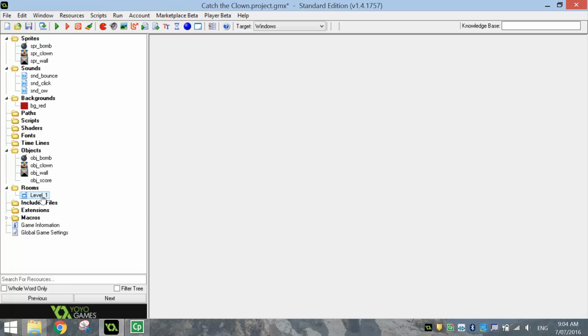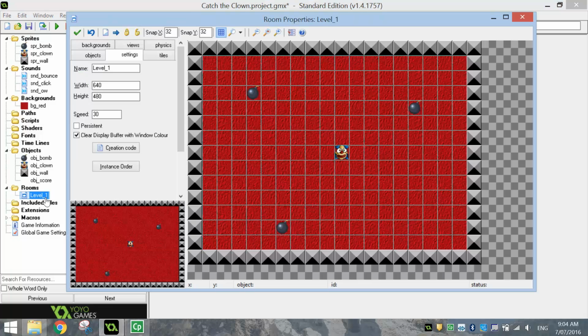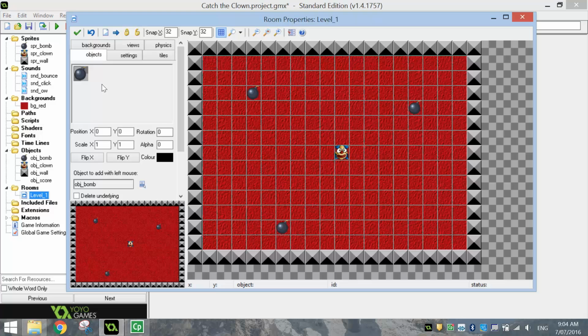I'll need to go back to my level 1 now by double clicking on it. And in my objects, you'll see that I've got object score in here now. So you can click anywhere and put that in your game. I'm just going to click in the position up the top there. And you can see a little question mark appears, just saying it hasn't got a sprite attached to it, so it doesn't know what it should look like. But that's alright. That's how we want it to look.